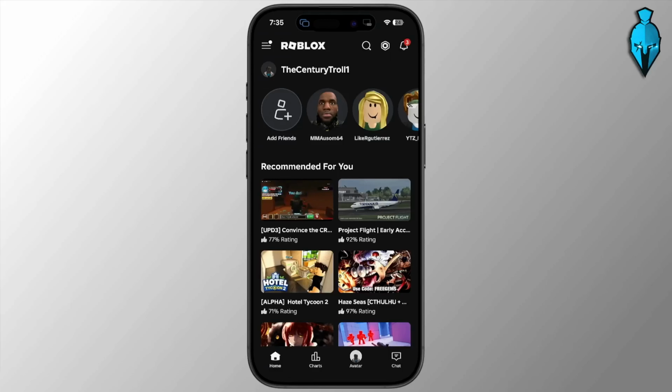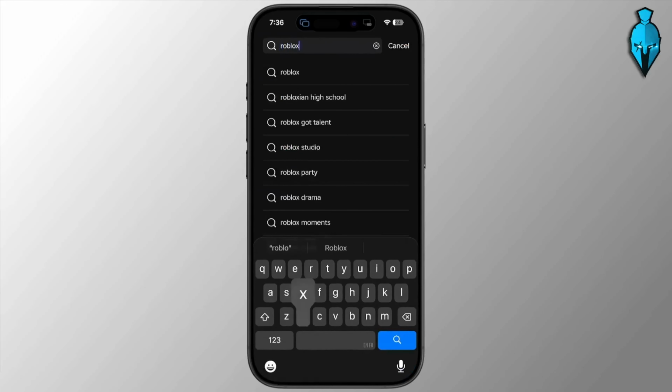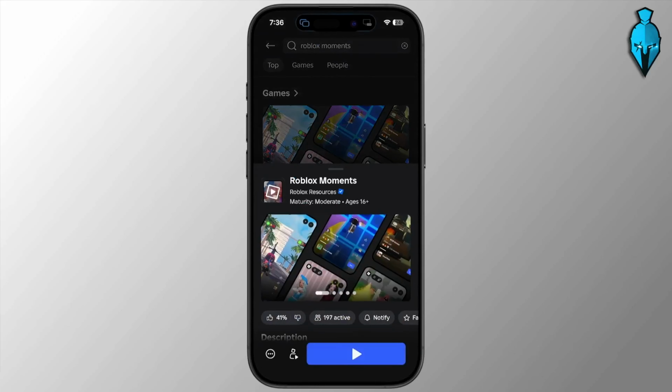First, go ahead and record a clip using Roblox's built-in Captures feature while you're playing a game. Then go ahead and leave the game, and with the search bar up top, search for Roblox Moments. Select it from the list of options under Games, and then join the official Moments experience.